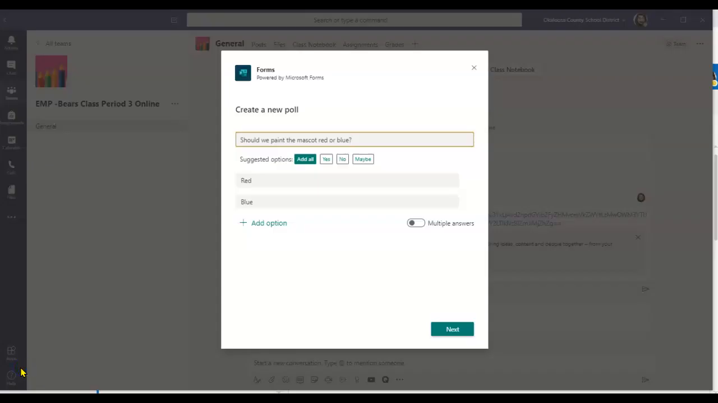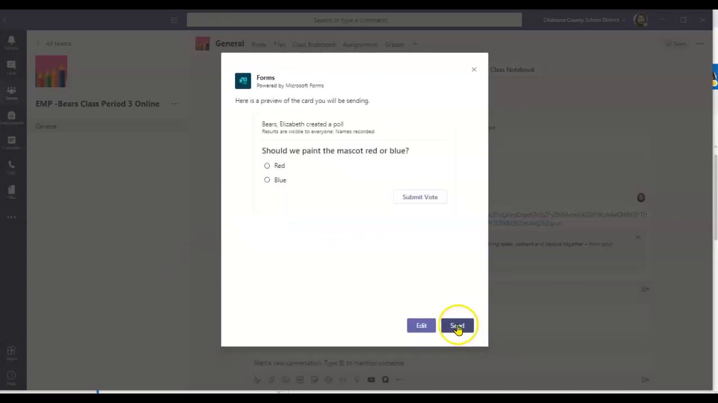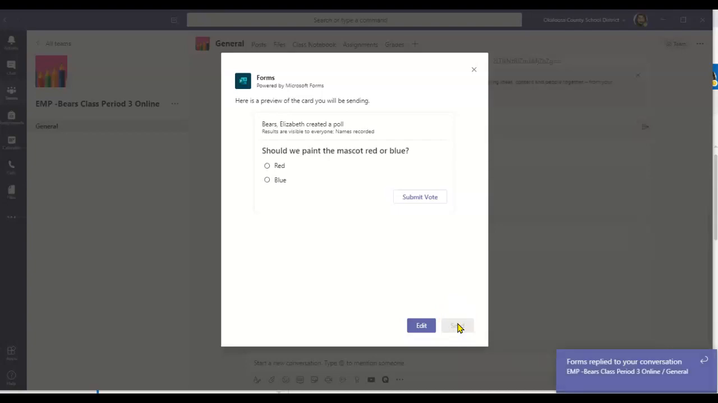Another great feature of Teams is that you can do a staff poll. Should we paint the mascot red or blue? Red, blue. We hit next, and it posts that question directly into the team as a card inside of the team post area.